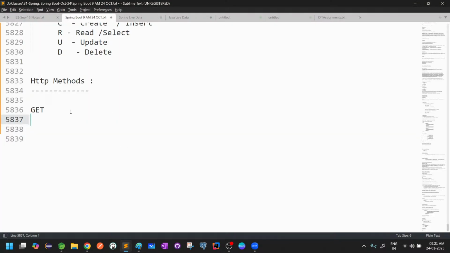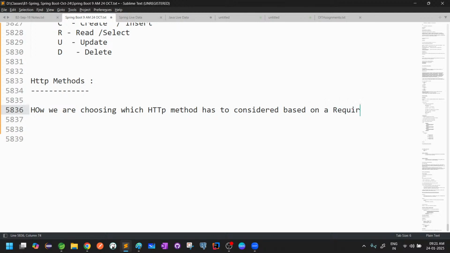Now my point is, how are we choosing which HTTP method? How are we choosing which HTTP method is suitable, or which HTTP method has to be considered based on a requirement?